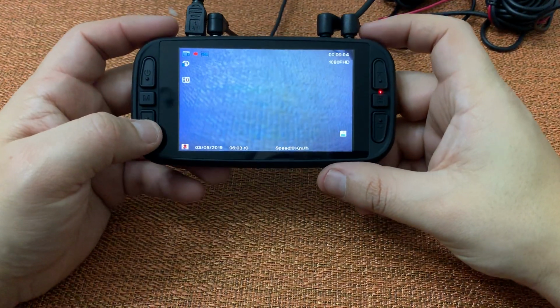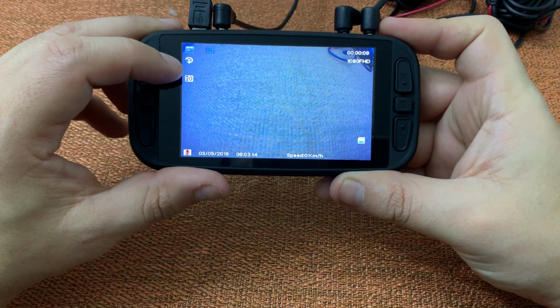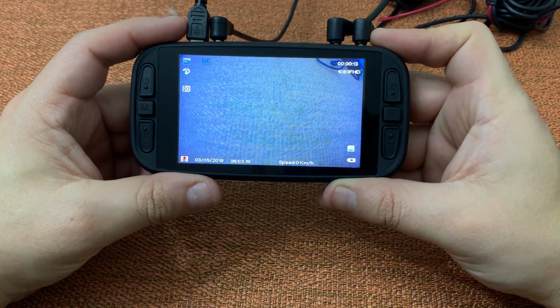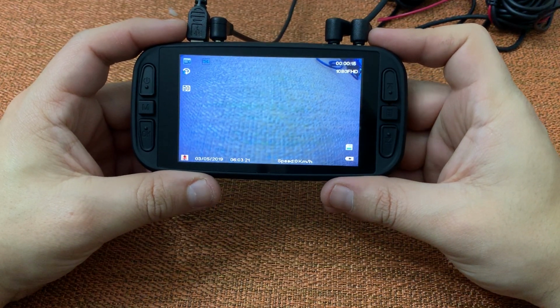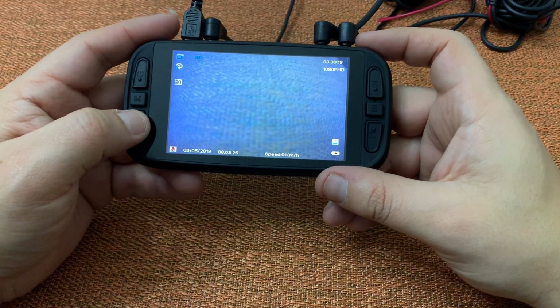Hello, fellow drivers. I'm going to quickly show you the loop recording setting. As you see here, you are currently on a 3-minute loop, which means each recording will be for 3-minute increments. Let's go ahead and show you the options on how to change that.